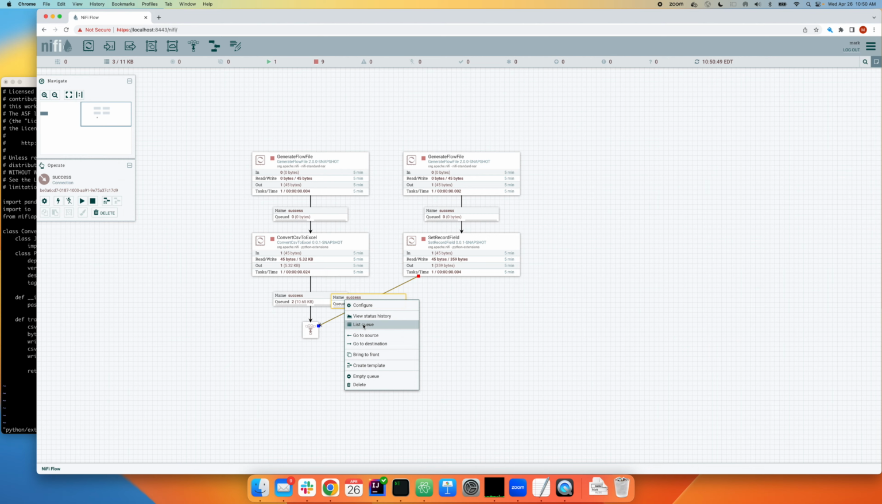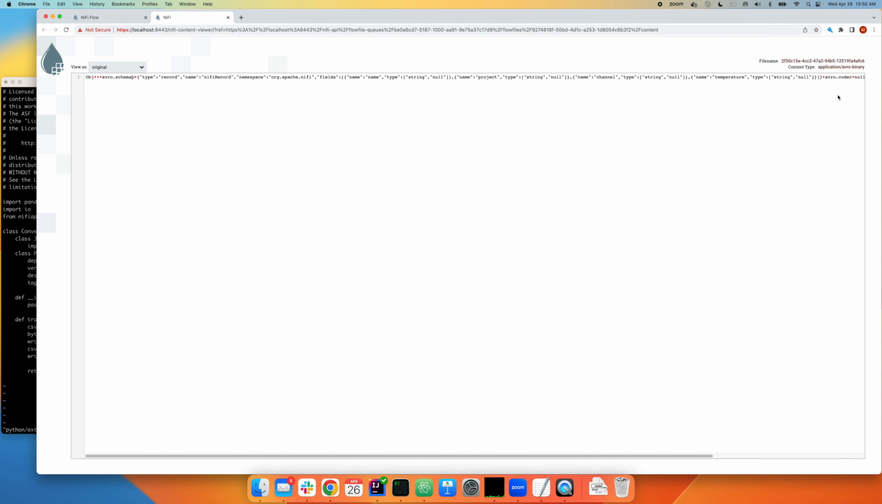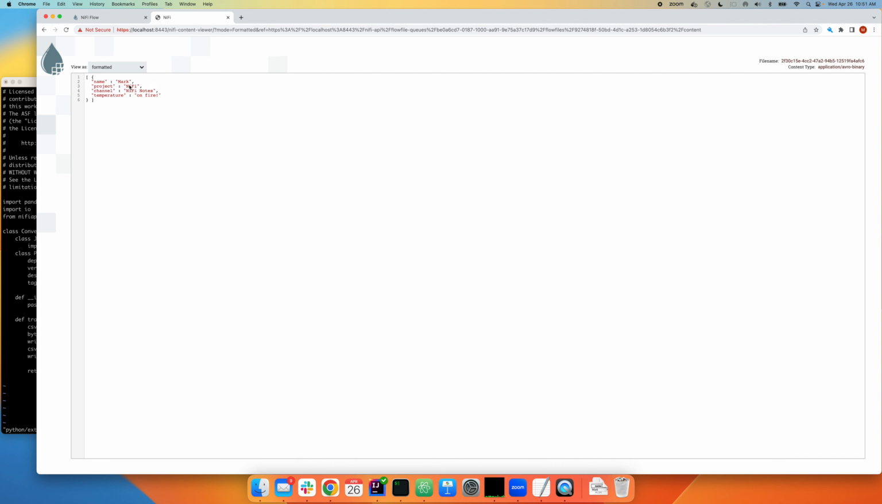And so let's take a look at the contents here. And we can see that this is in fact Avro. We can see the embedded schema here. And if we change the formatting to formatted, there we go. We see our original content, and we see the temperature now is set to on fire. And the content type here is application Avro binary, but NiFi gives us the ability to view Avro data using the formatter so that it looks just like JSON.